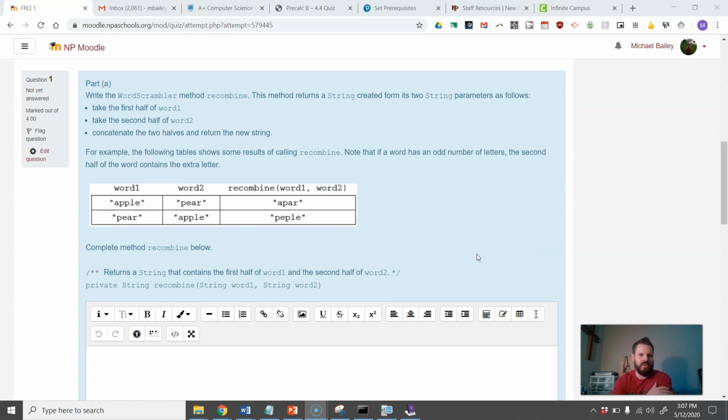Okay, part A, write the WordScrambler method recombine. This method returns a string created from its two string parameters as follows. Take the first half of word1, take the second half of word2, concatenate the two halves, and return the new string. So in other words, if I have word1 and word2, we're going to cut them in half and put them together. Here's the AP from apple, and here's the AR from pear. Note that if a word has an odd number of letters, the second half of the word contains the extra letter.